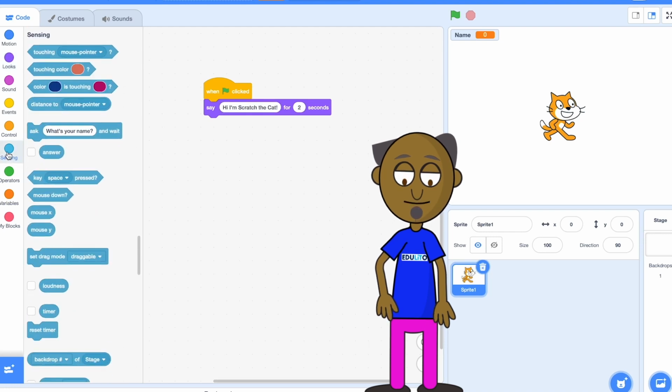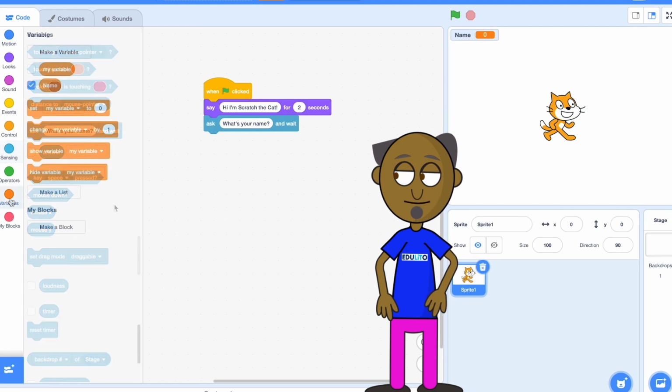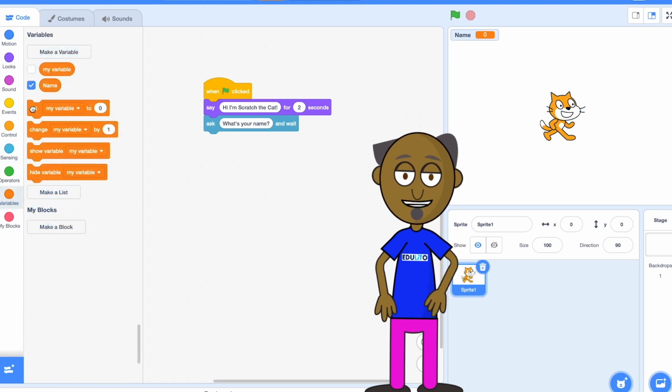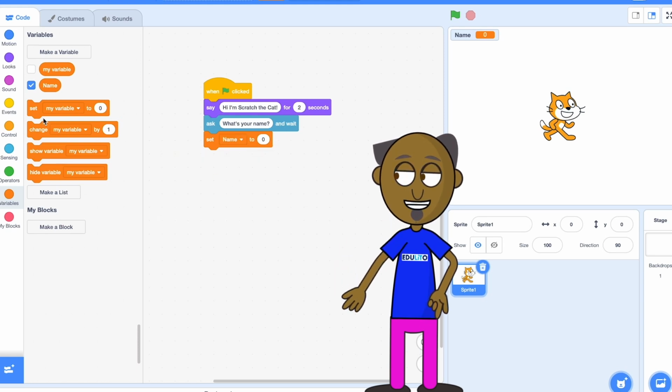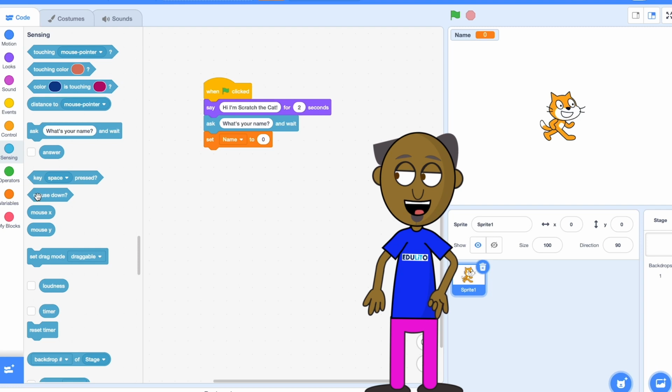Now let's grab an Ask block from the Sensing block area. Go back to the variable blocks and set name to the answer. Now, whatever the person inputs, this will be stored by the variable name.